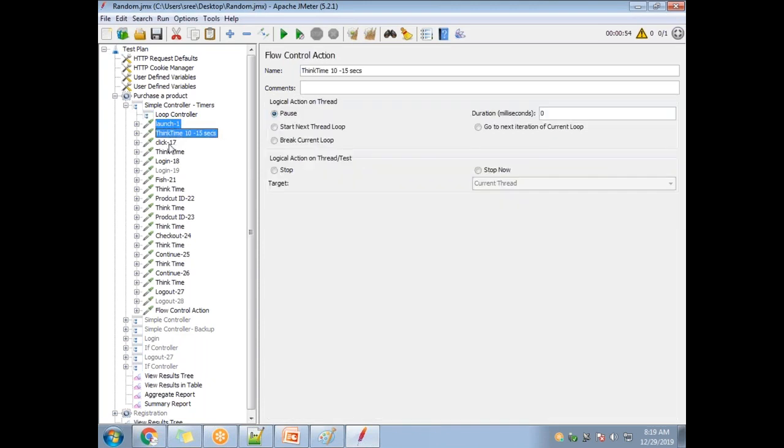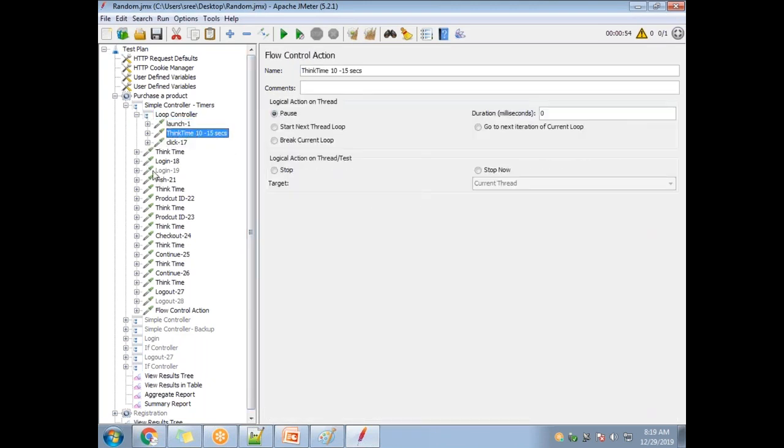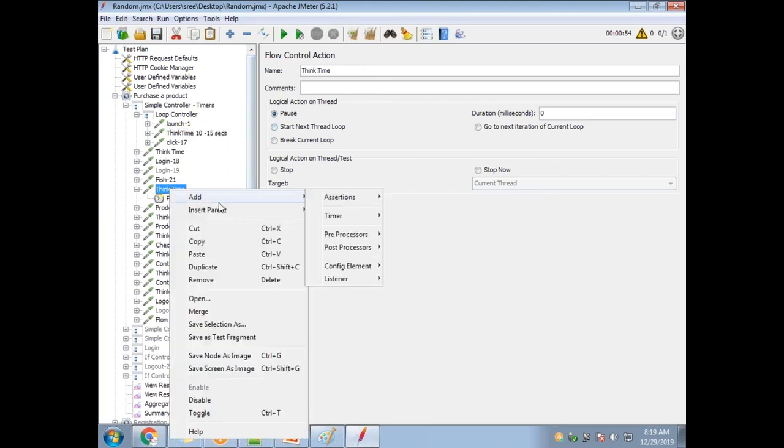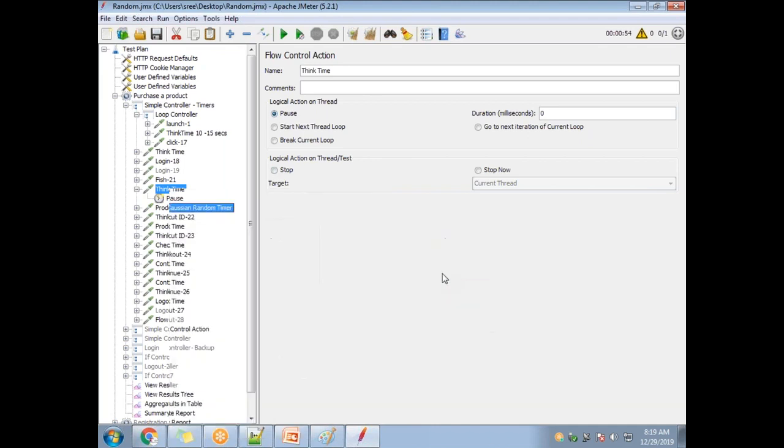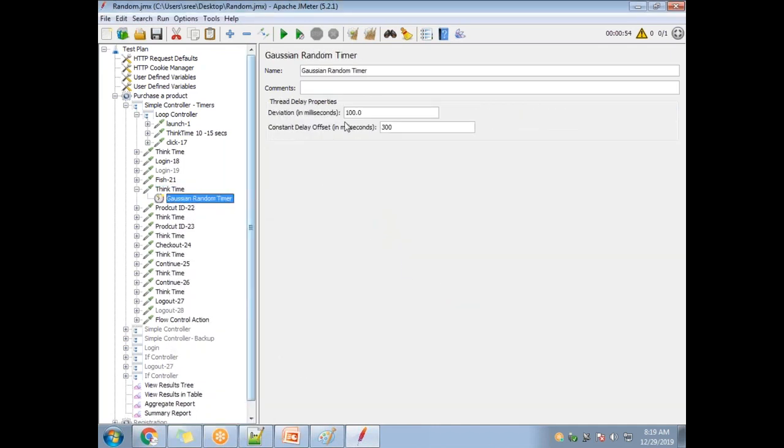Okay, 1, 2, 3. I'll put these three in, just for demonstration. In the ideal world, what do you do? You go to the flow control action. Inside the flow control action, you add this Gaussian random timer. In the Gaussian random timer, there are two components: one is the constant delay offset, one is the deviation.